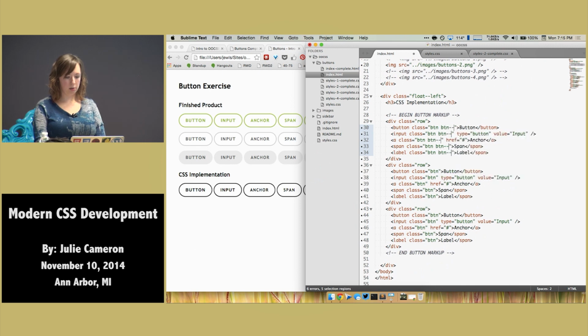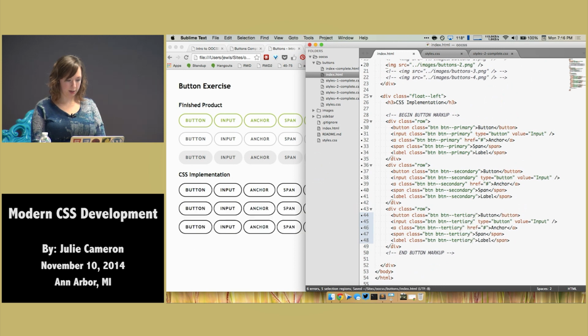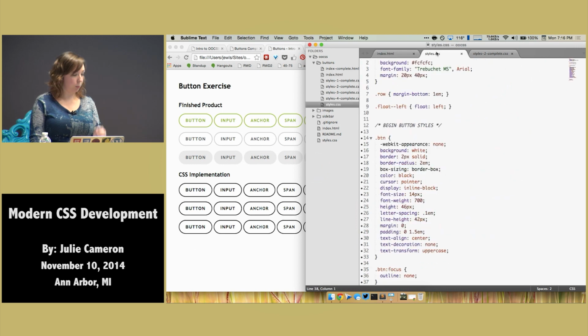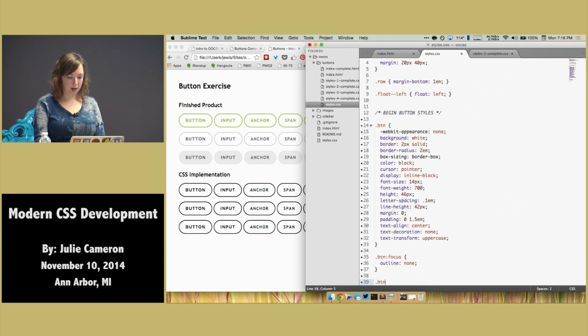And just like we imagine, button primary. We'll do button secondary on this one. Secondary. And then we'll do button tertiary on this guy. So we've got 3 sets of buttons now. Now, if we look at our finished product here, there's really only 3 properties that might vary for any of these instances. Anyone know what they are?